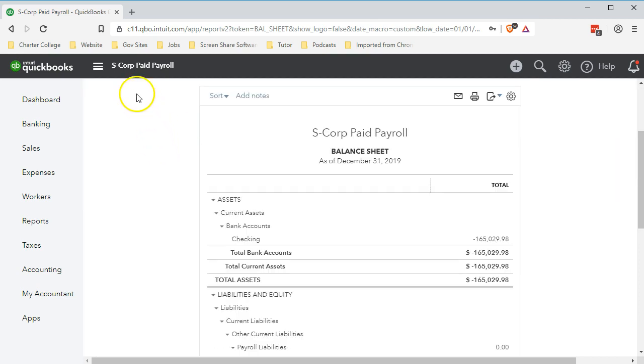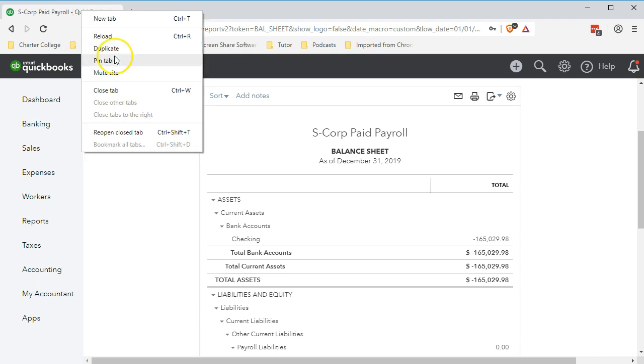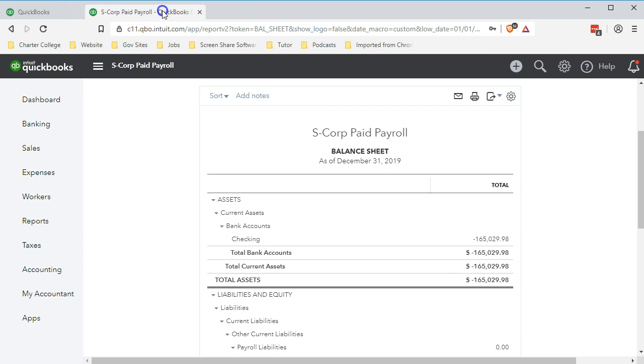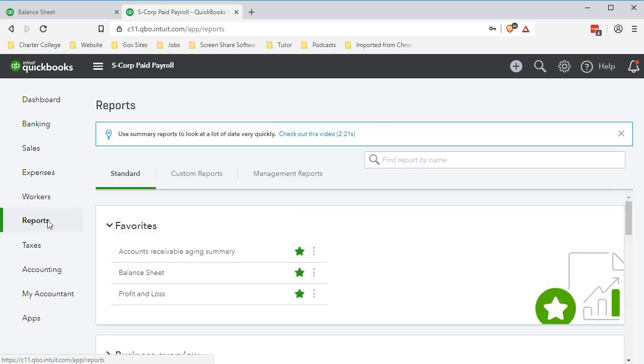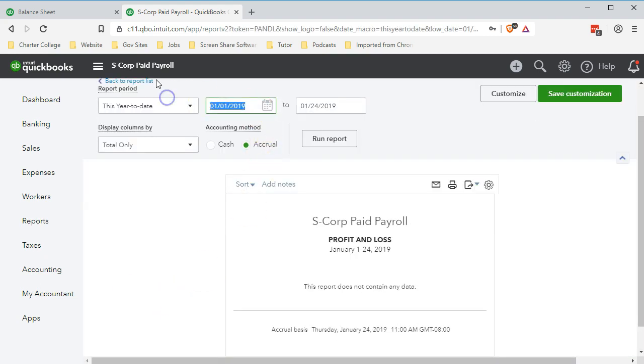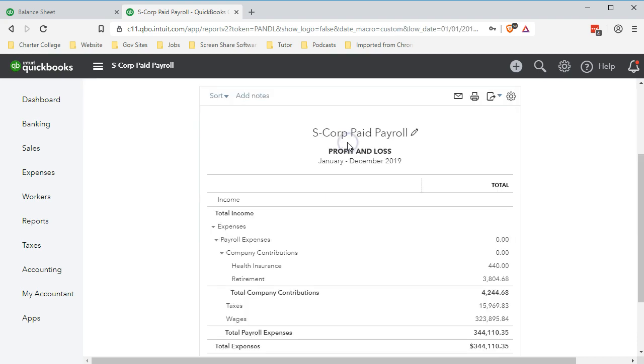We're going to look at the income statement. We're going to create a new tab up top by right-clicking on this tab, duplicating that tab, pulling the one from the left to the right. So now we have the balance sheet on the left, and we're going to do the income statement or profit and loss on the right. We're going to go down to the reports on the left tab, select the profit and loss report, and then we'll change the dates up top from 01/01/19 to 12/31/19. That's January through December 2019, and run that report.